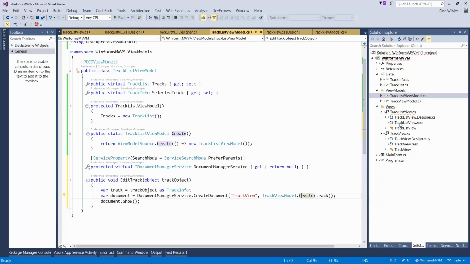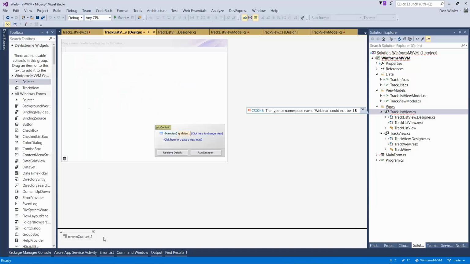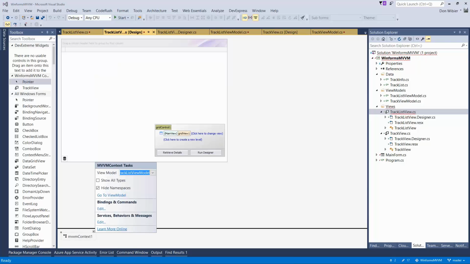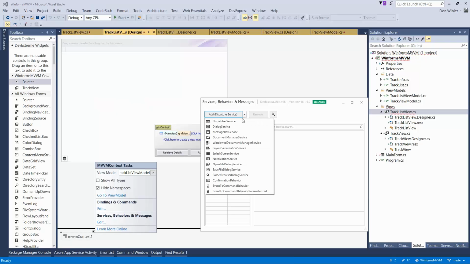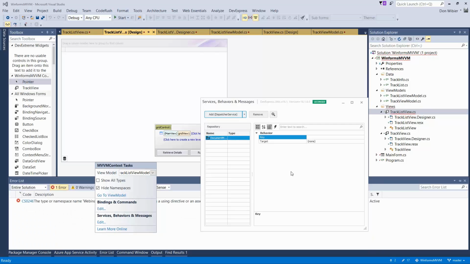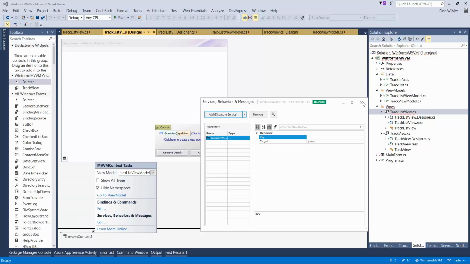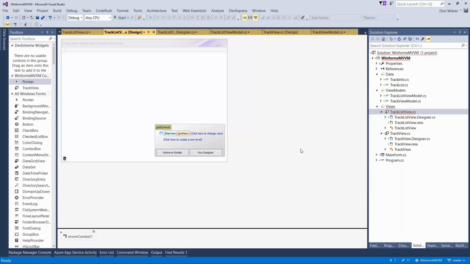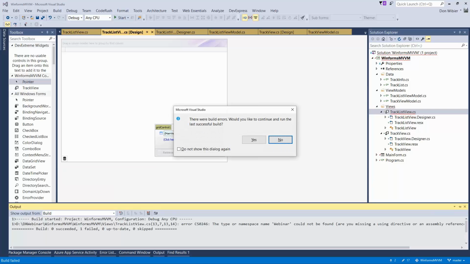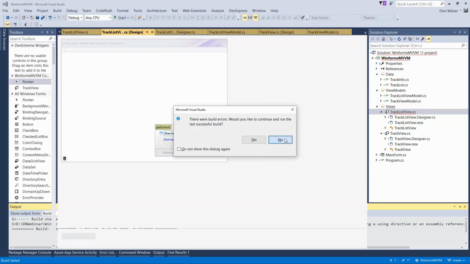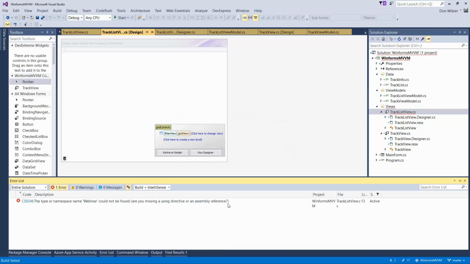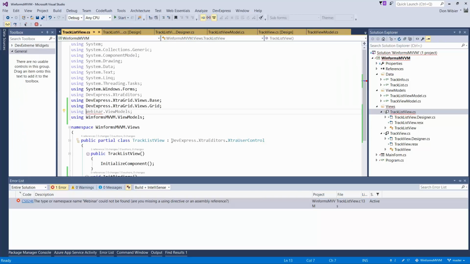But before we build this, let me go back to the Tracklist View and expose that service that we were going to use. That is being done by the document manager service, like this. And if we would now run the application, there is an error. Let me see what is going on there.